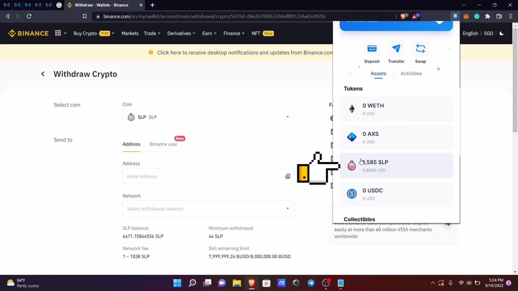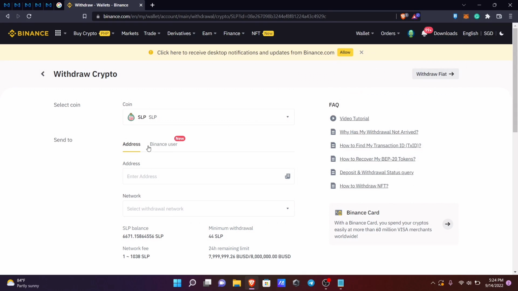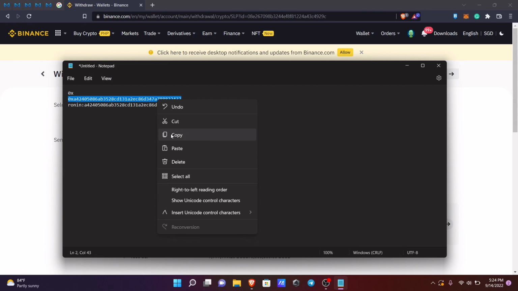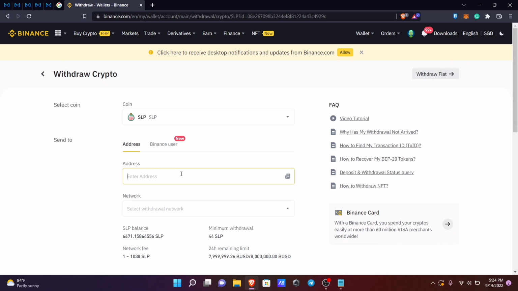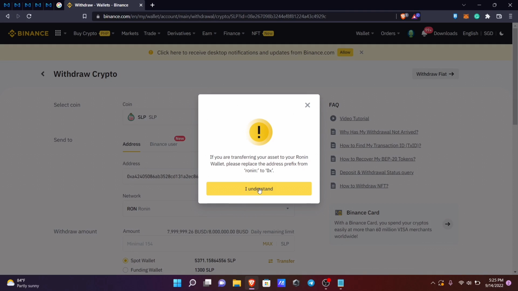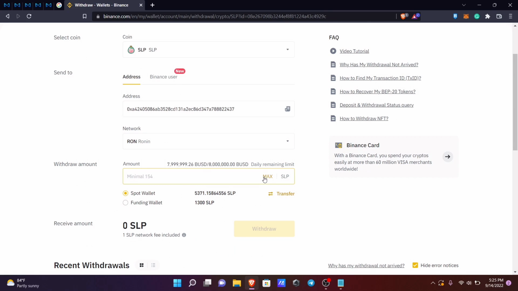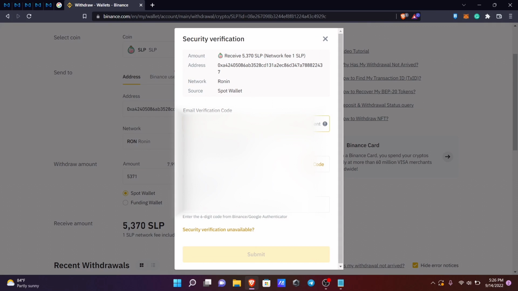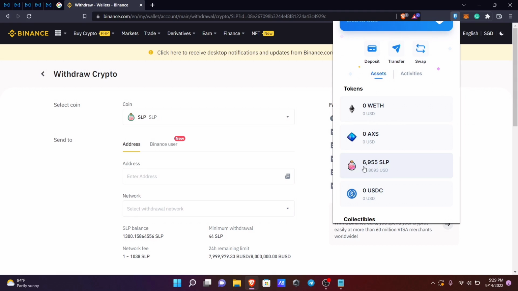A few moments later. After a few minutes, I was able to receive the test amount, so I will send the remaining SLP into my Ronin wallet now. Just repeat the process. A few moments later. After a few minutes, I've successfully received my SLP deposit.